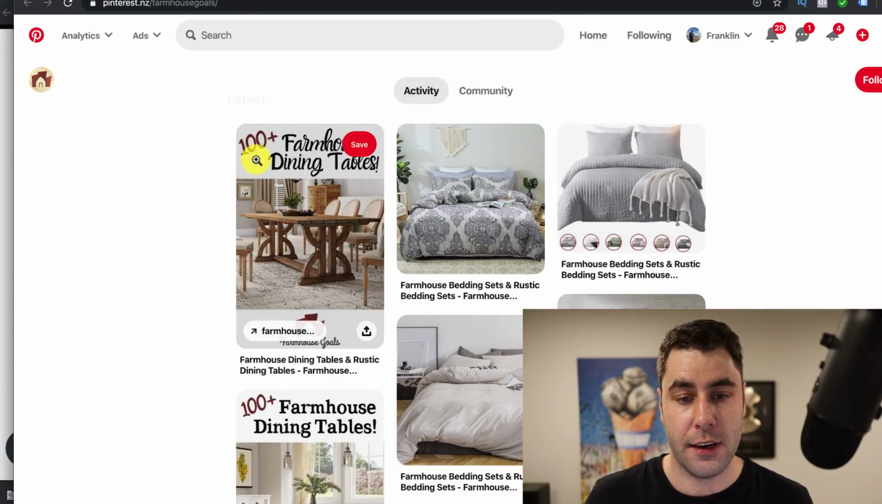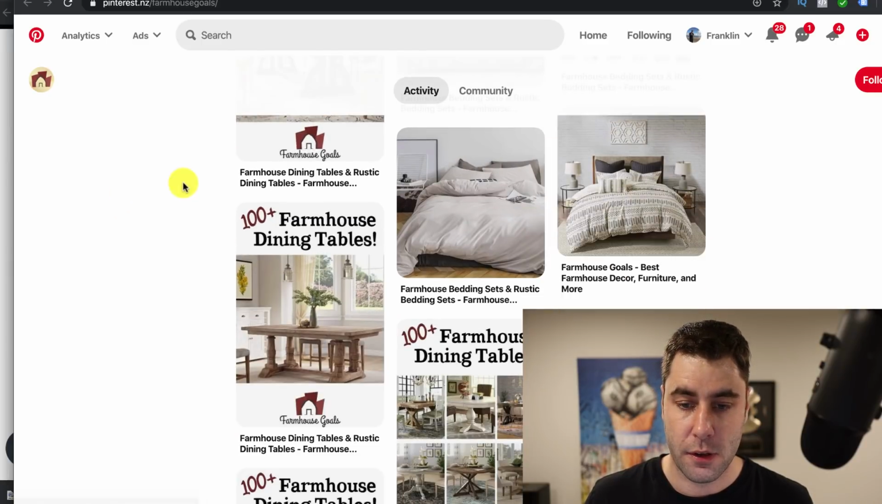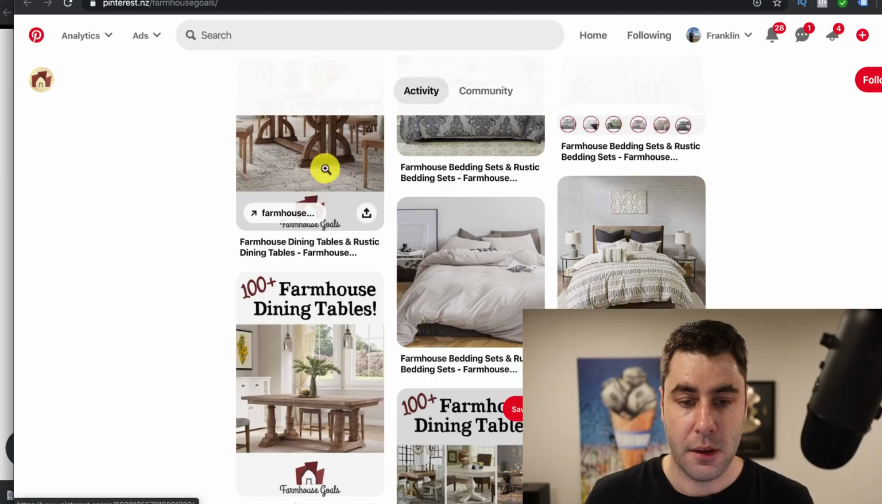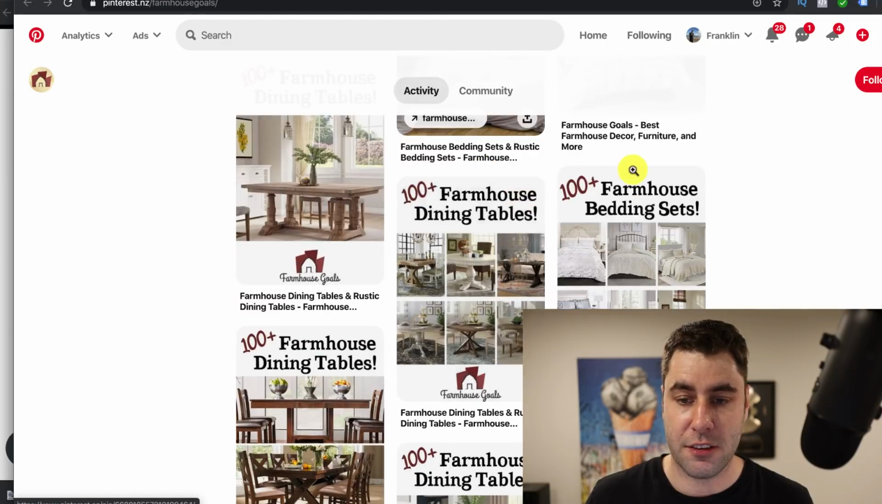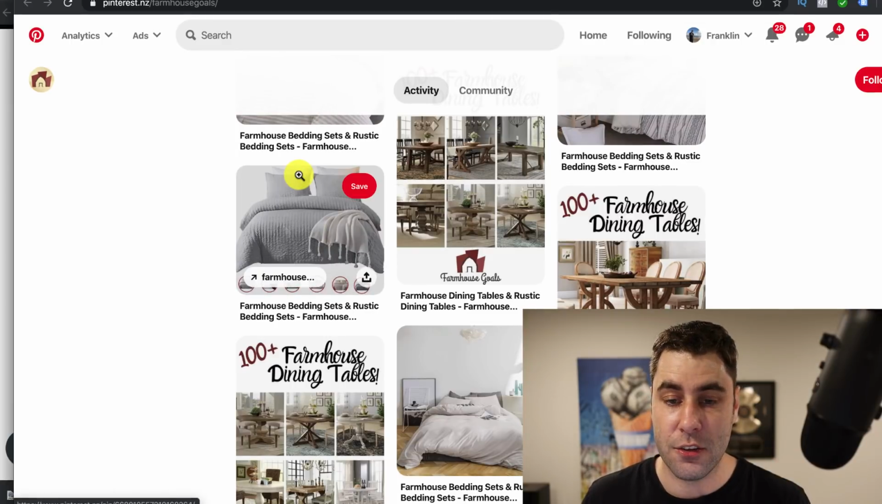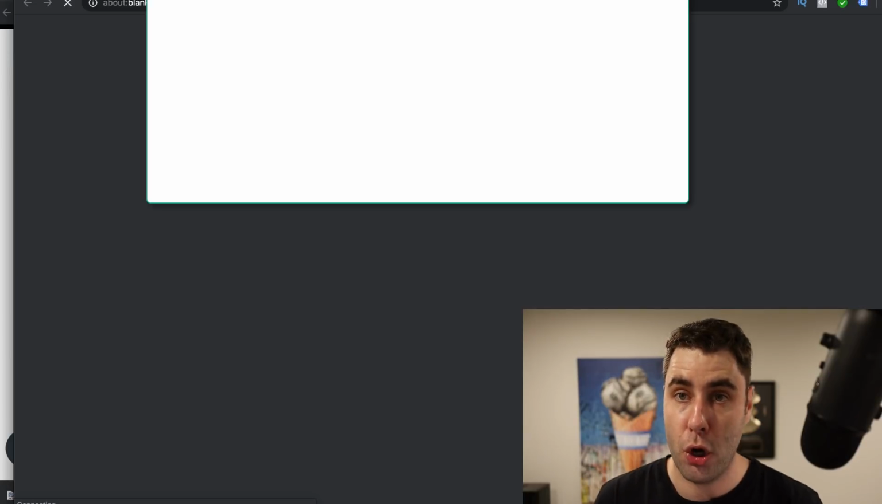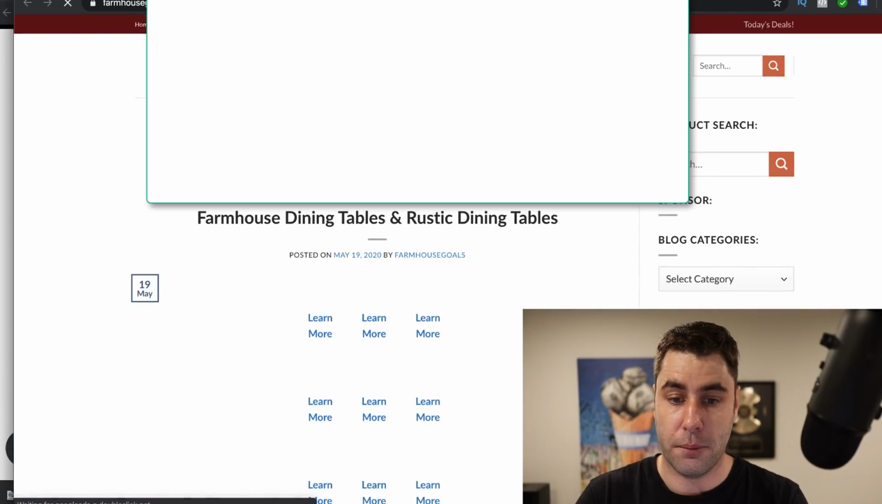You'll see that they've created 100 plus farmhouse dining tables. They've got all this bed linen and stuff like that. But you'll see that they've posted this 100 plus farm tables quite a lot over and over again. The reason is because that goes to their store, okay? And people purchase from their store, okay?